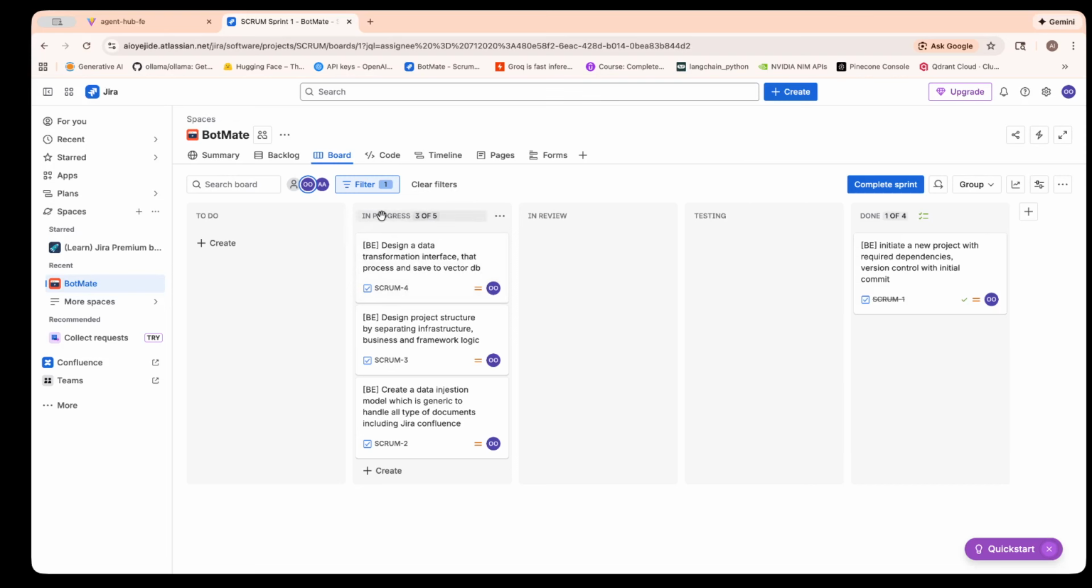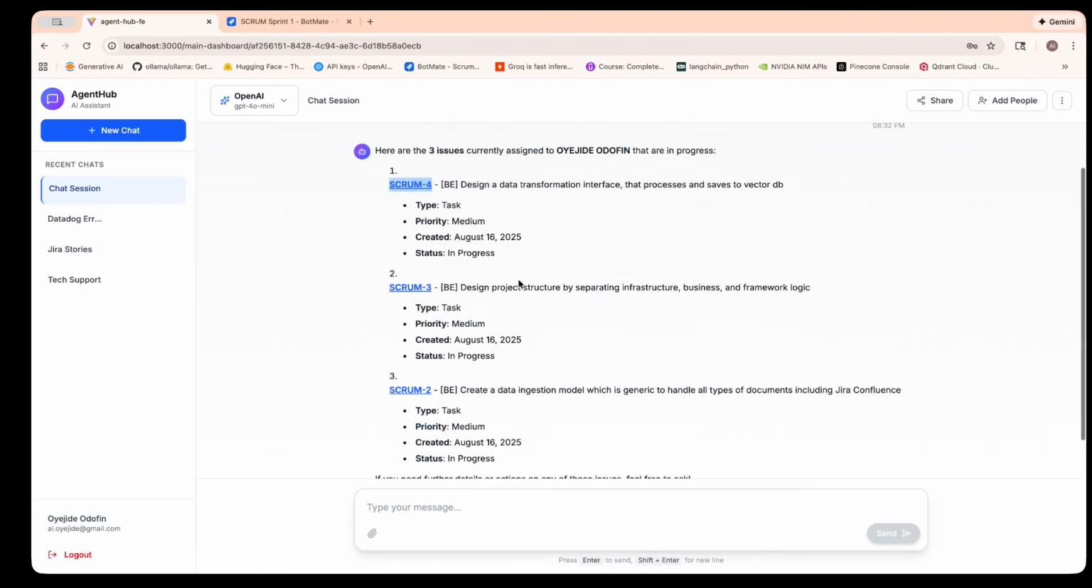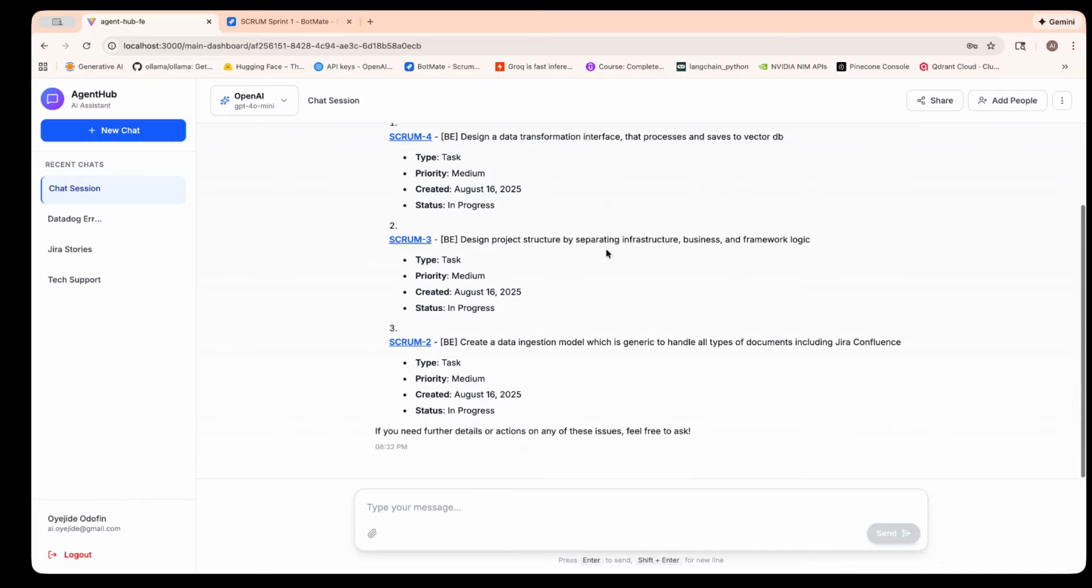In progress, right? I see the list of tasks. Yeah. If you can see it here, how many tasks does it return? It returned 3 tasks. So business, design, data architecture, and this and that.